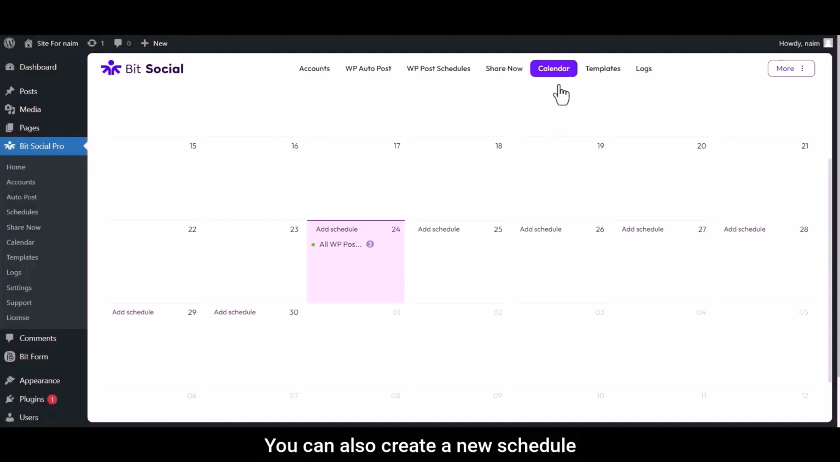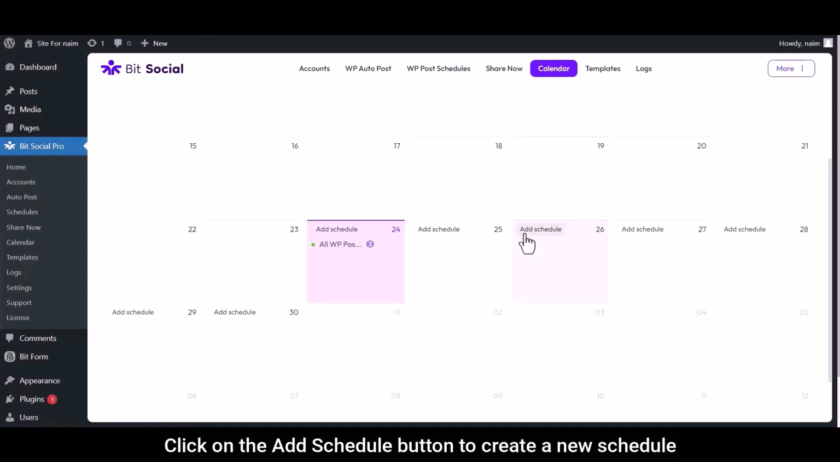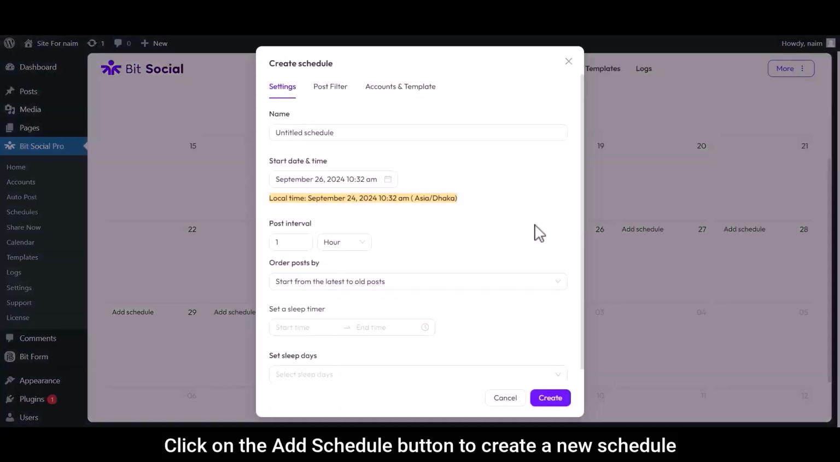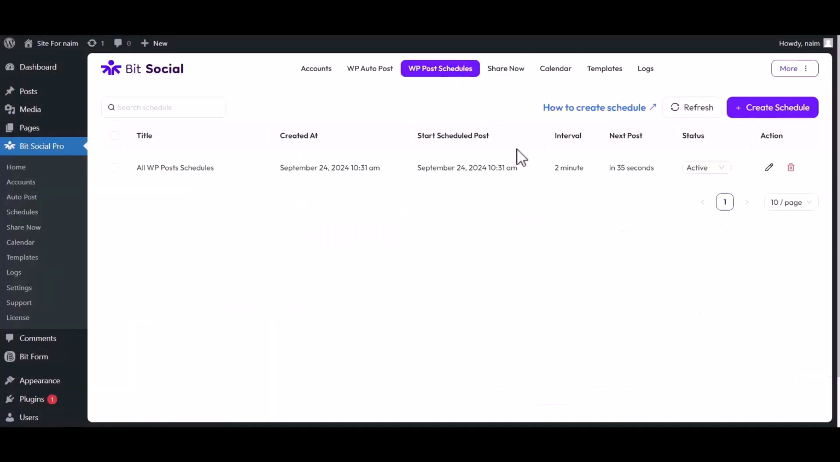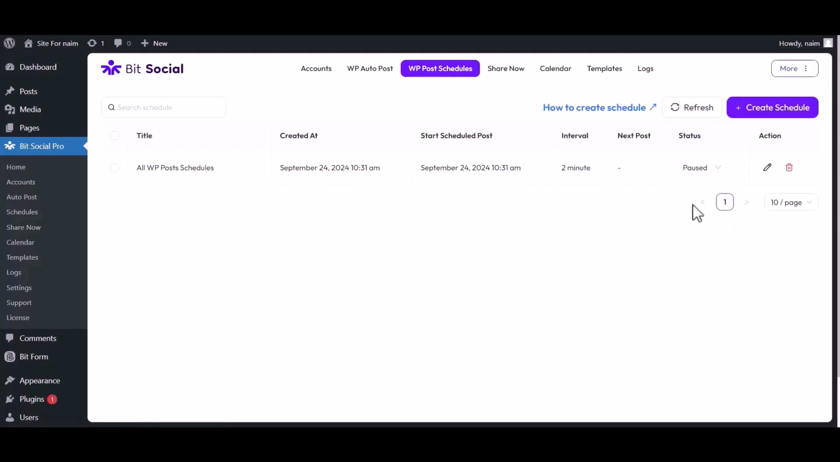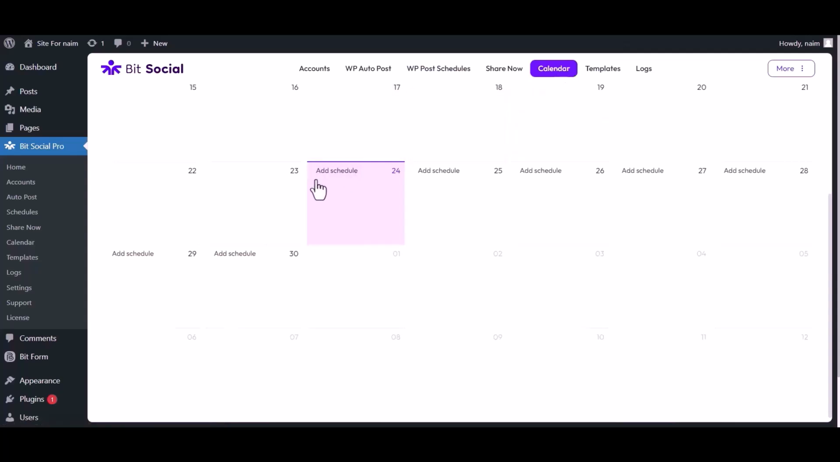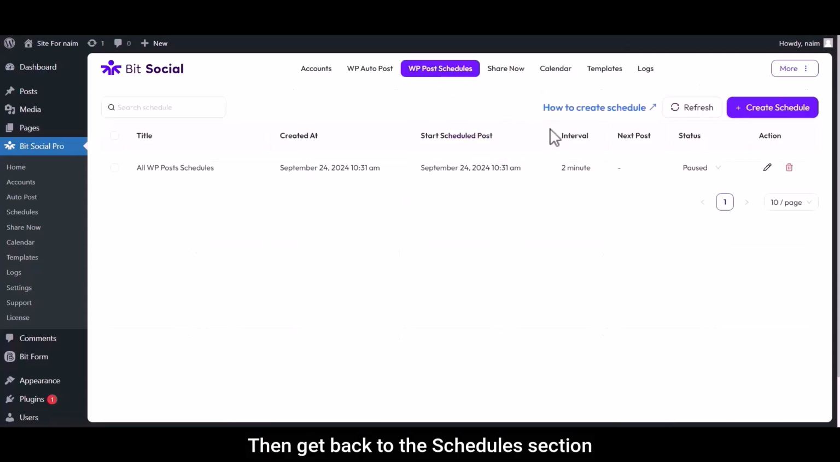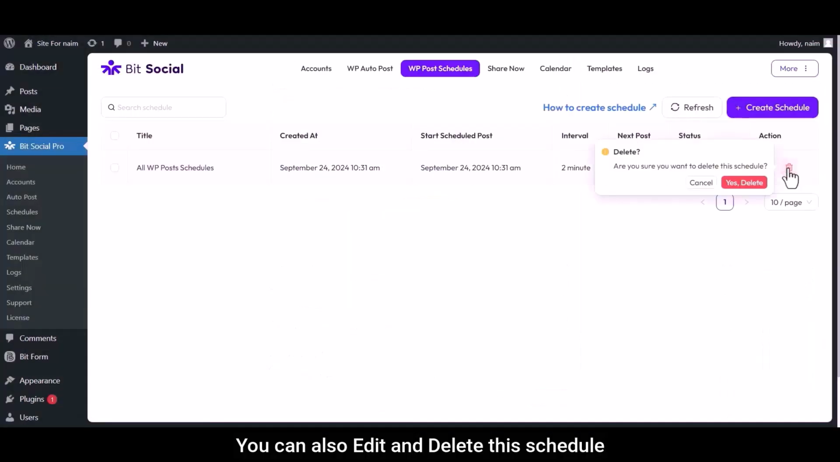You can also create a new schedule. Click on the Add Schedule button to create a new schedule. You can also pause your post schedule if needed. Then get back to the Schedules section. You can also edit and delete this schedule.